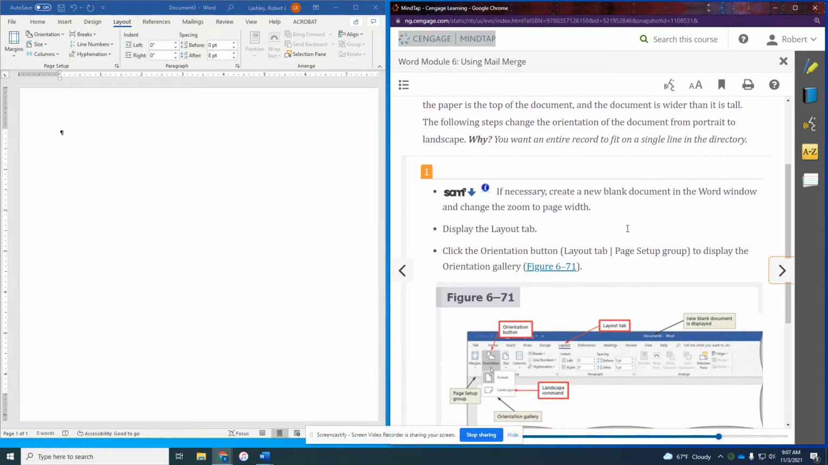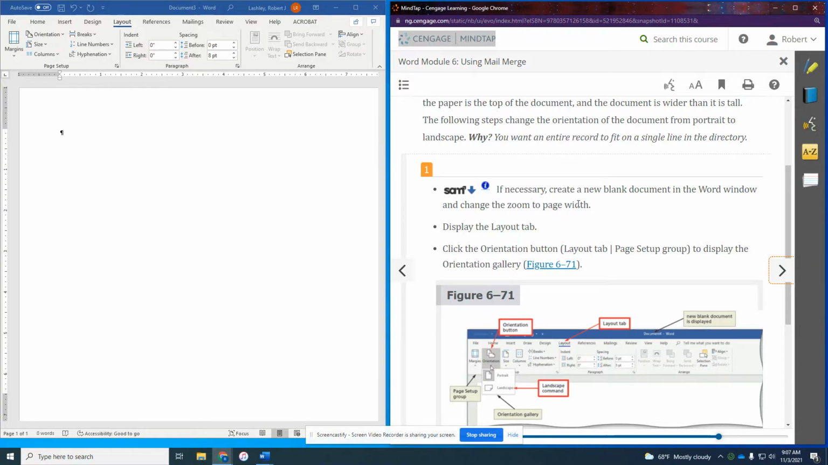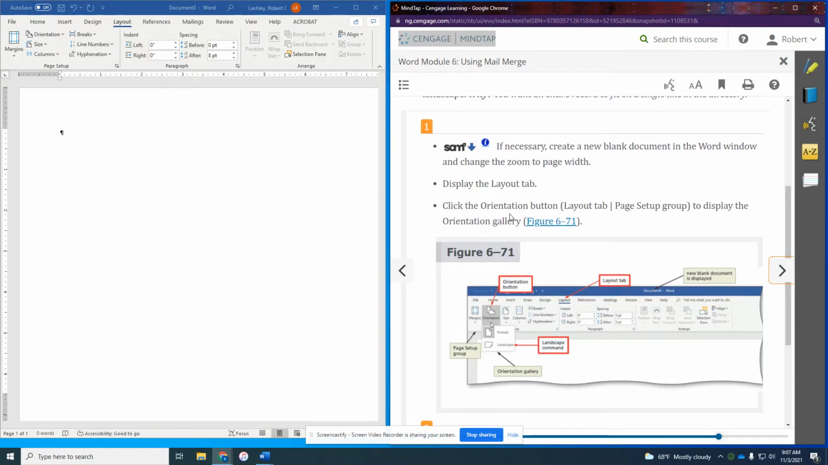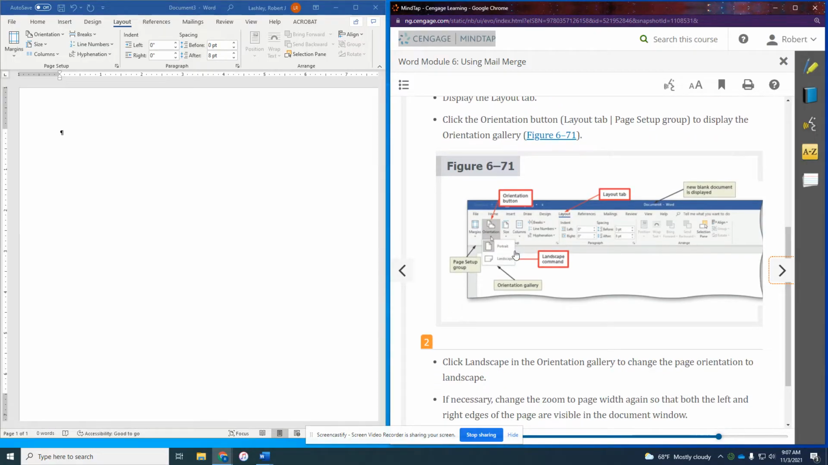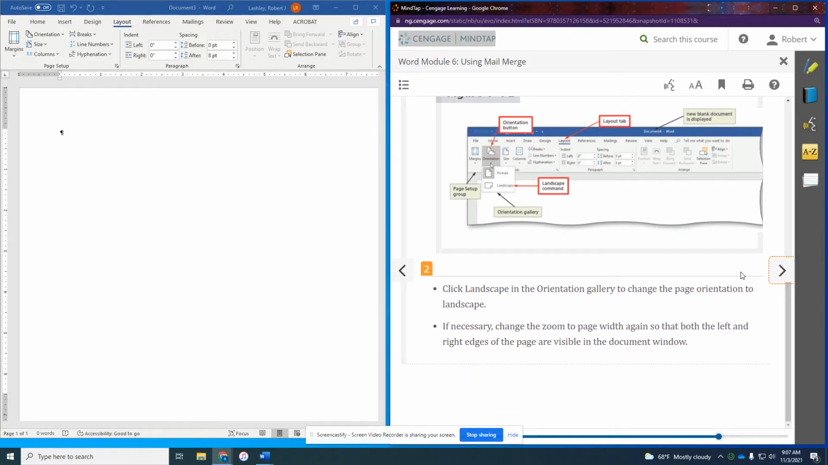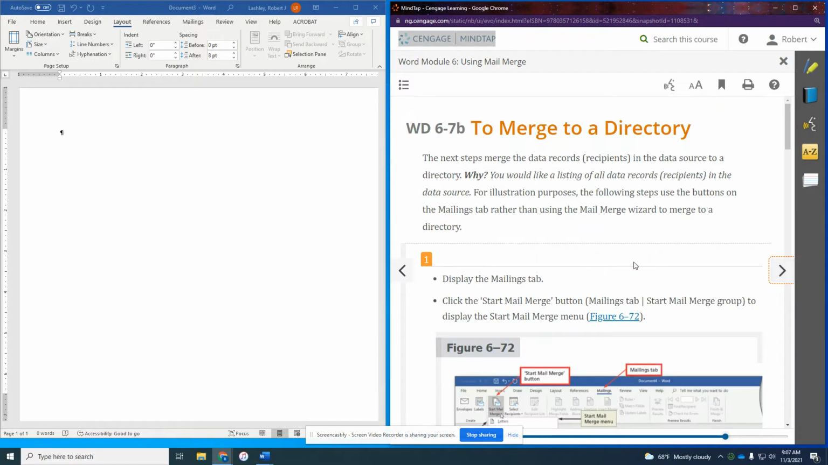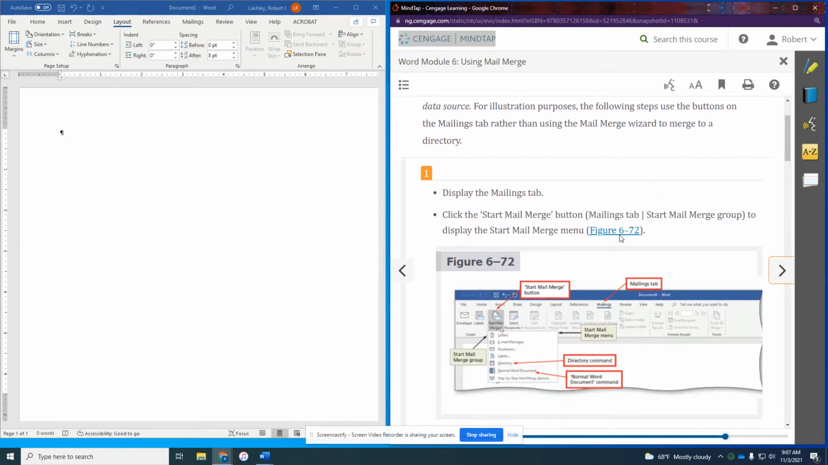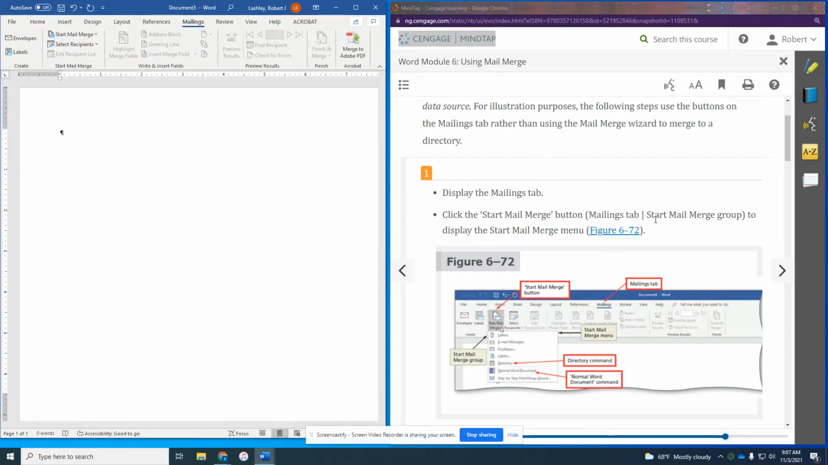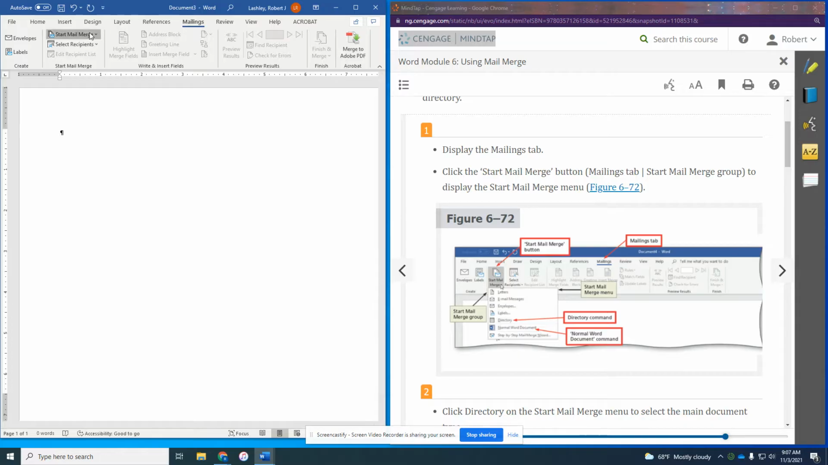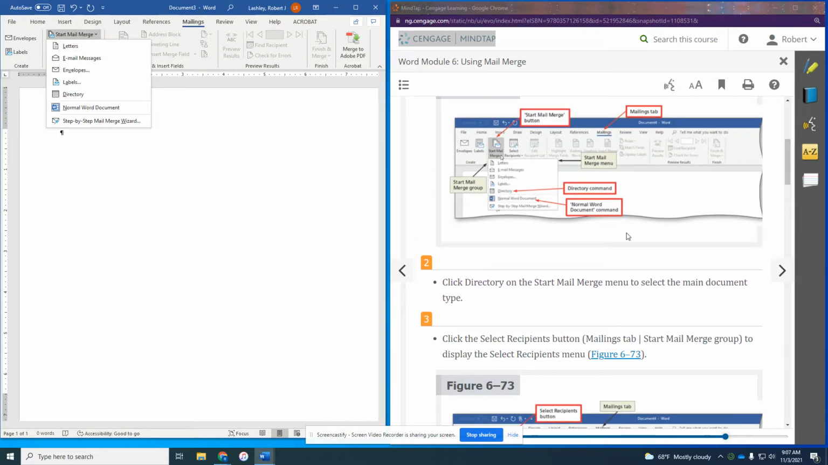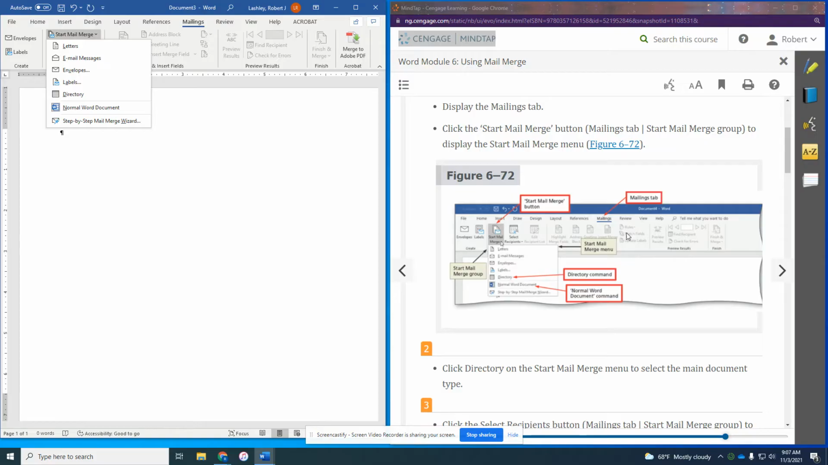Okay. So if necessary, create a new blank document. There we go. Display the layout tab, click orientation to change it to landscape. Click landscape, which we've done. Next page. To merge to a directory. Display the mailings tab. Click on the start mail merge. And we're going to go to a directory. This is what we're wanting.